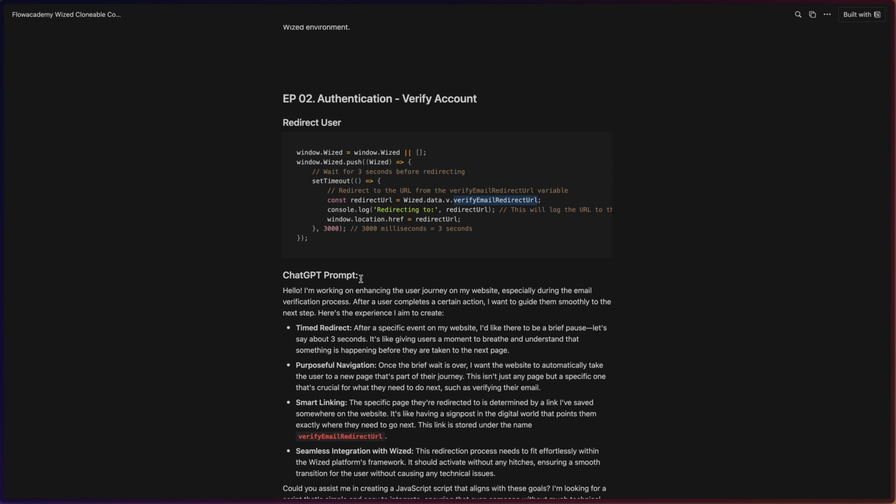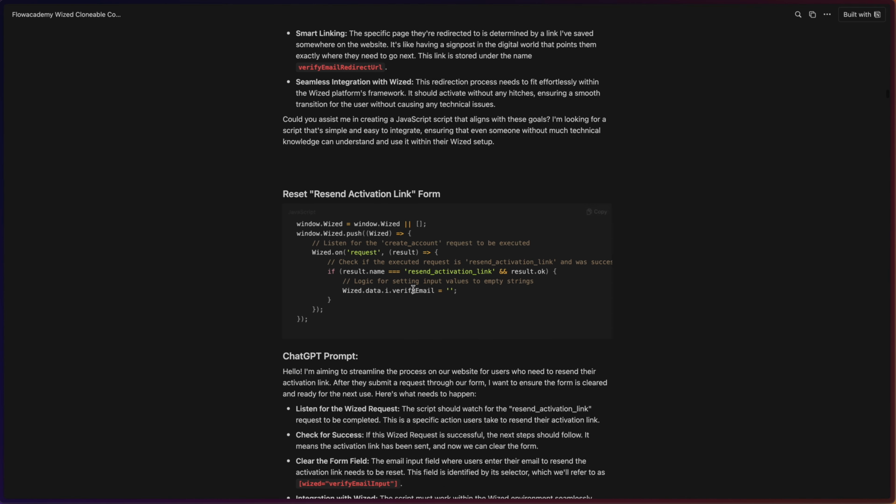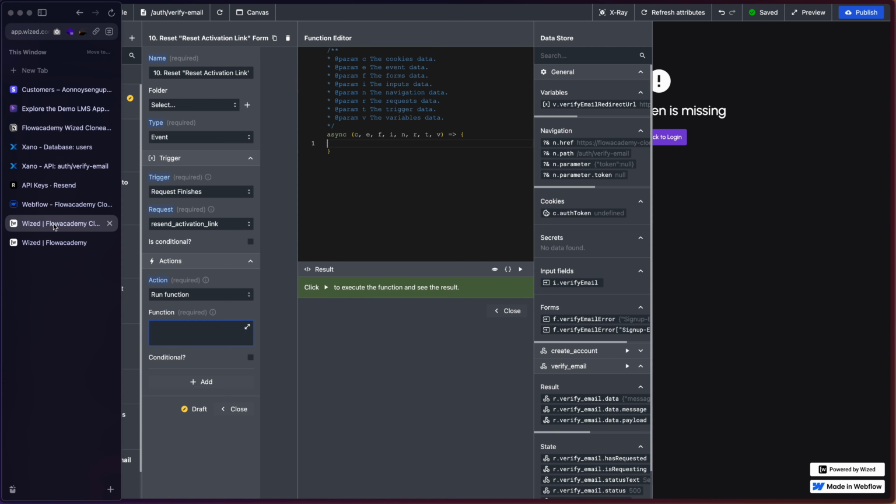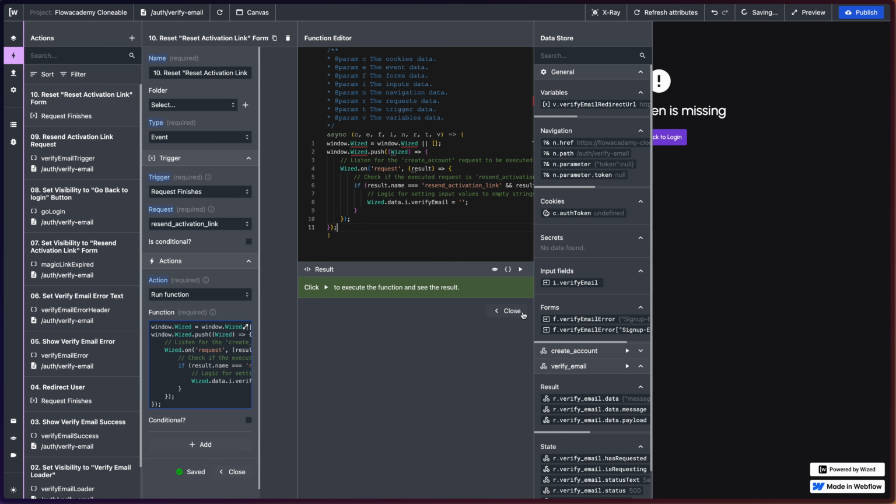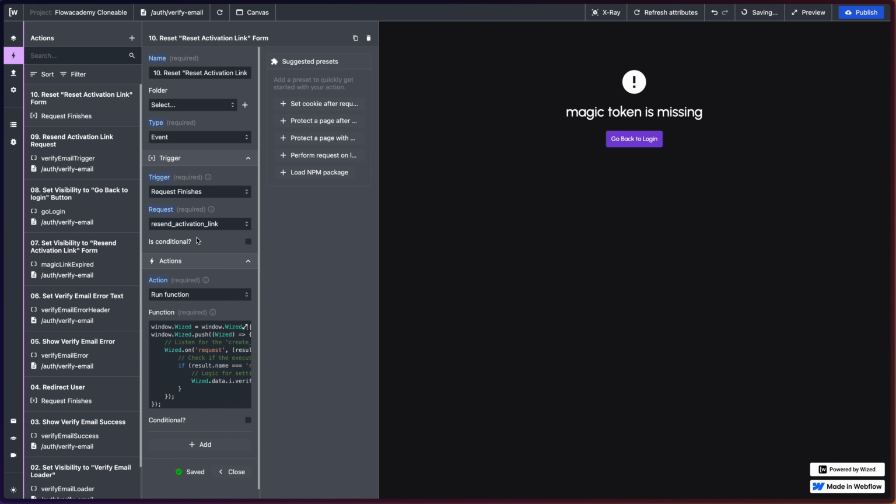So if I head over to Notion and this one right here, we just copy that. And what it does is basically it checks if the resend activation link request is successful. And once it is successful, it targets the input called verify email, and it makes sure to reset that input. All right, so let's copy that and head over to Wized, paste that in, and done.